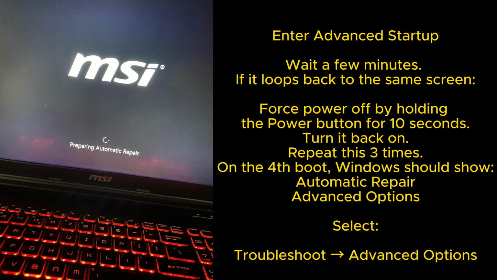Then select troubleshoot. I will show you in this video how to troubleshoot, and I will give you a command, which you have to enter in the command prompt. So let's start.